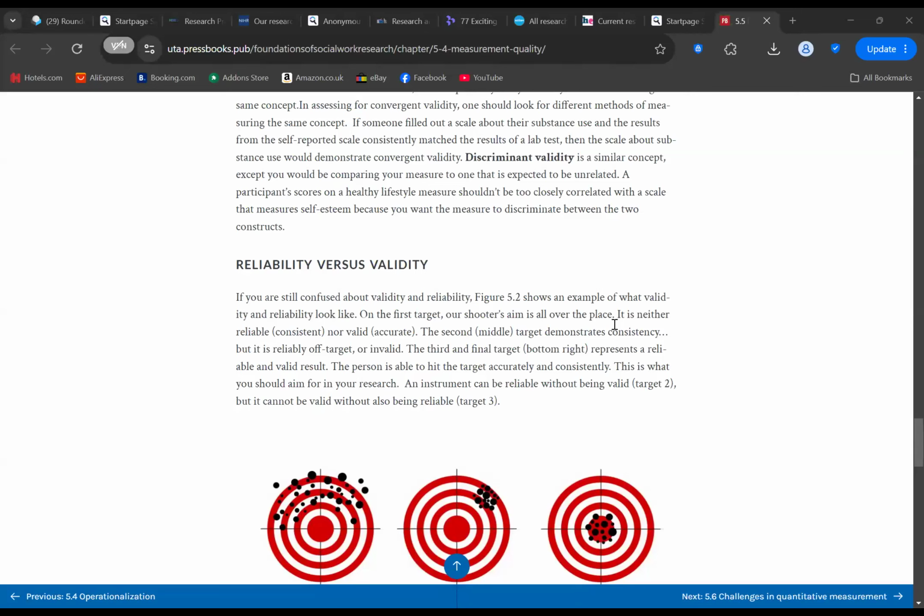Okay. So I want you all to have a look at this figure and tell me what do you think. So these are darts. Okay. So this is a game that shows you the concept of validity and reliability.